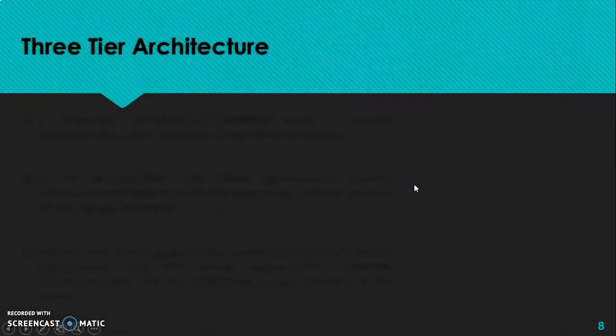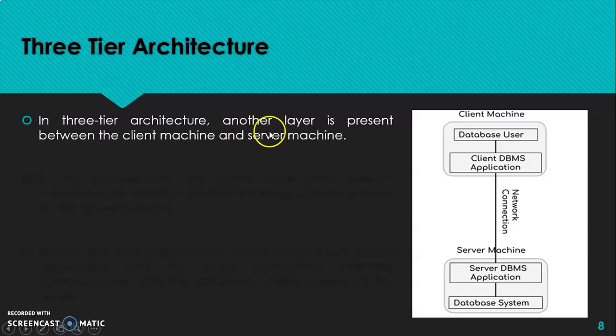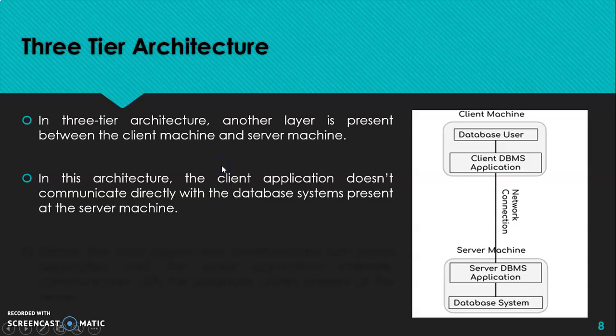Then we have a three-tier architecture. The only difference here is that we have a server application at the server machine and then we have the database system. The rest is the same: at the client machine we have the database user and the client application, and again we have a network connection that connects the client and the server. So just another layer is present between the client machine and the server machine.